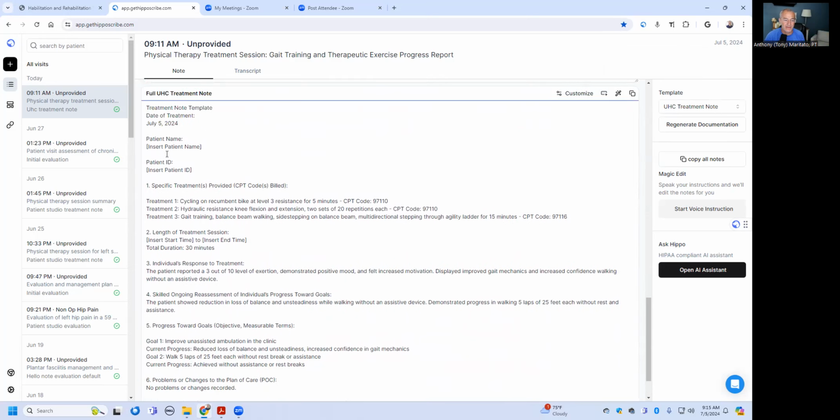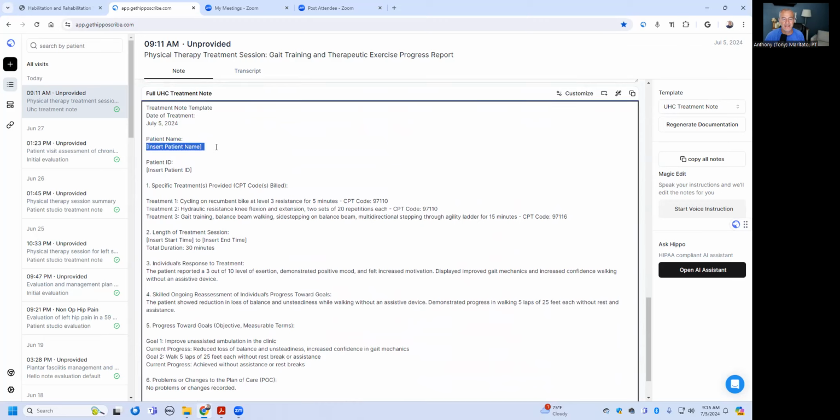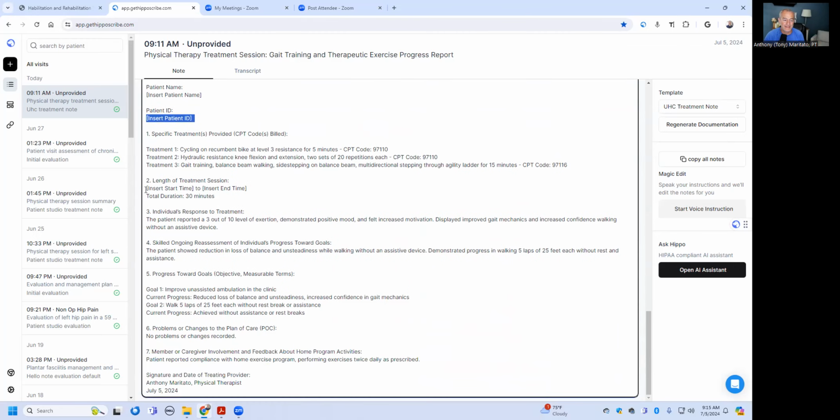come in here. Now, notice I never said the patient's name. I never said a patient's ID because this is not a real patient. But if I did, it would be documented there. So we have all of the required elements. I didn't indicate start and stop time, but I did indicate total treatment time in minutes.